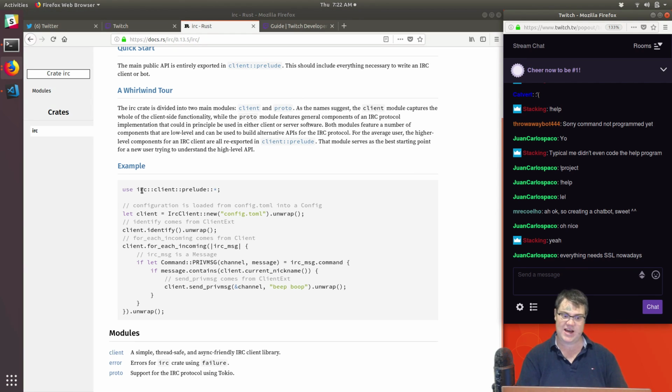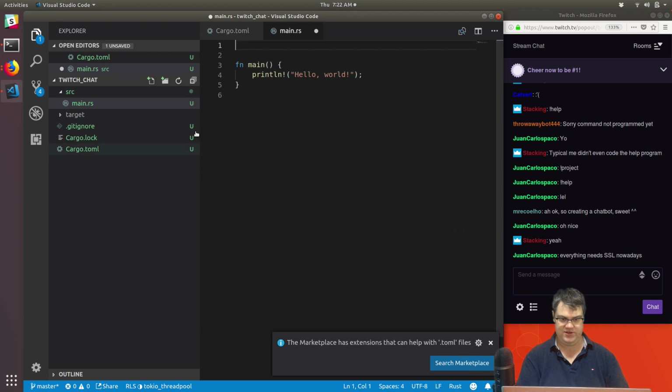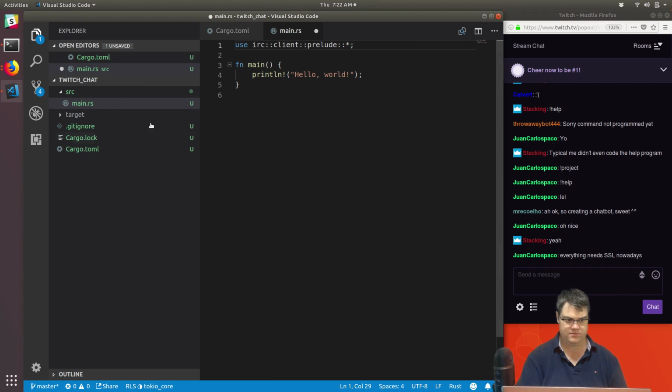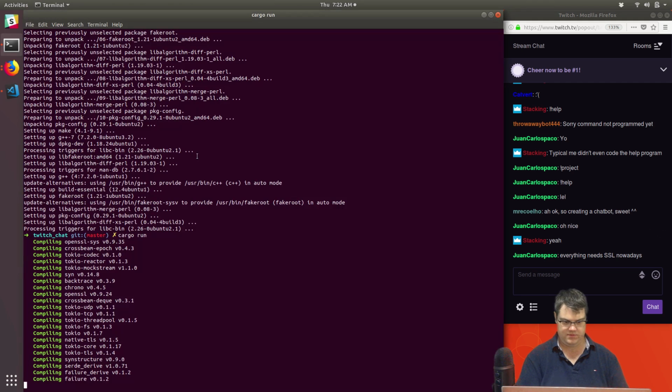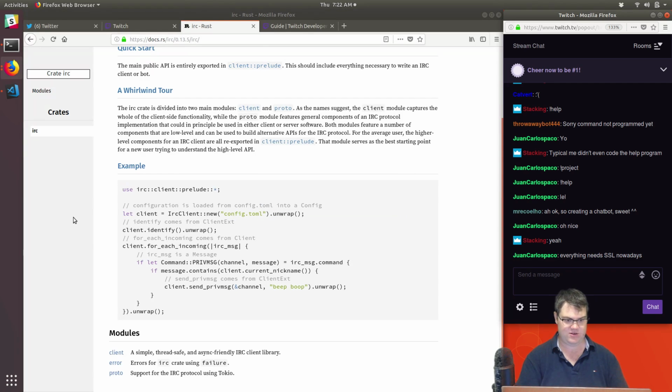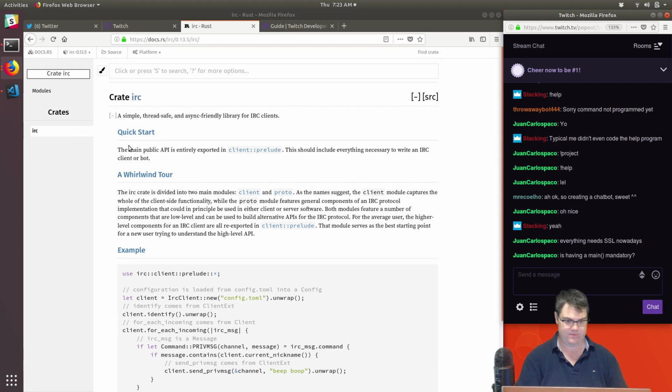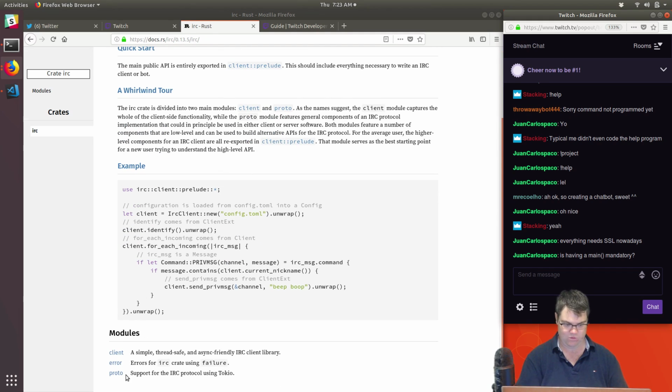Okay, so we want to use irc client prelude star. So use irc client prelude star. And we'll just keep on coming here to check how it's doing. Okay, so configuration is loaded from config.toml into a config. We don't have a config.toml, so do they have documentation on what goes into the config?